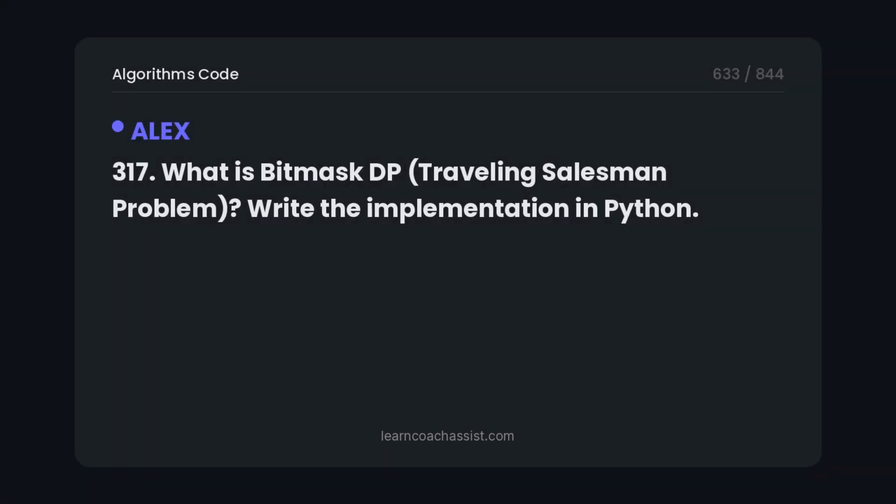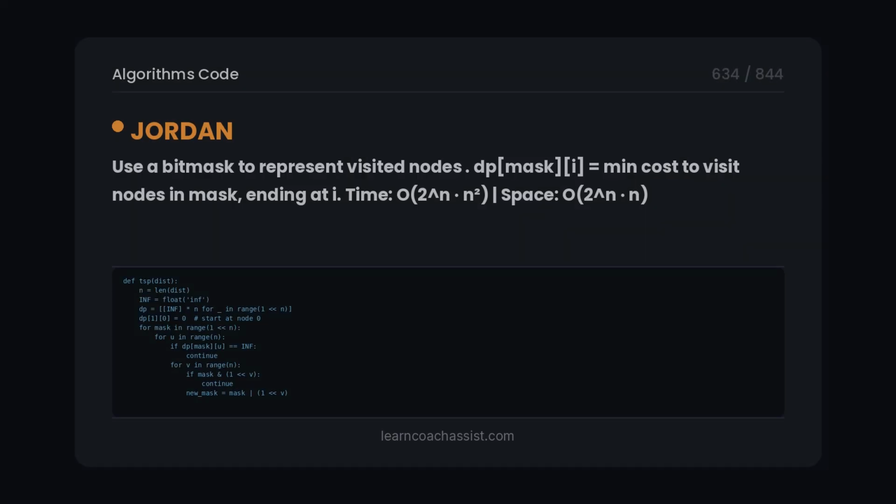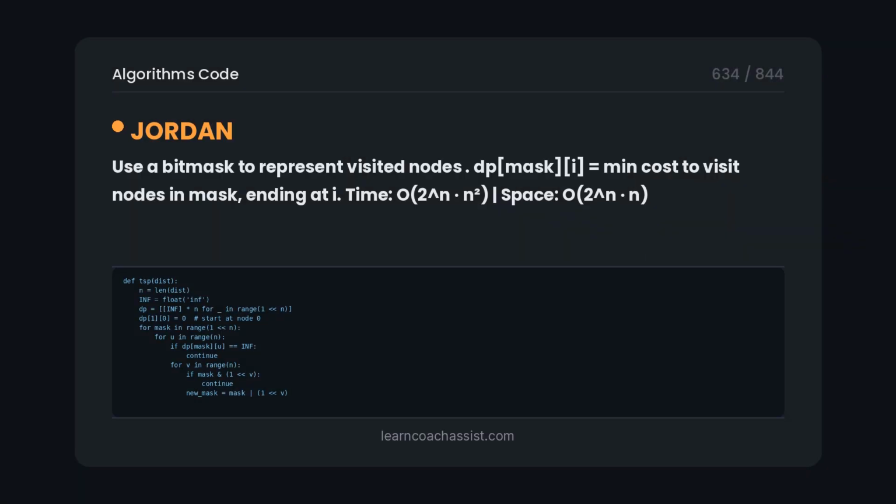317. What is bitmask DP, traveling salesman problem? Write the implementation in Python. Use a bitmask to represent visited nodes. dp[mask][i] equals the min cost to visit the nodes in mask, ending at i. Time, O(2^n * n^2), space, O(2^n * n).